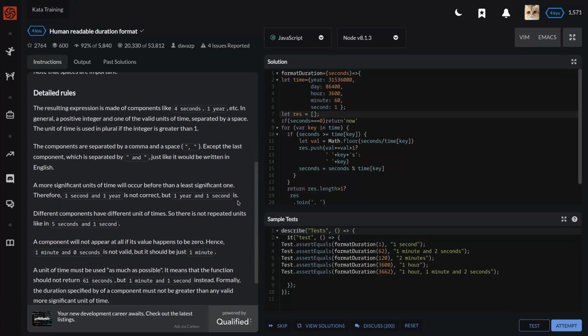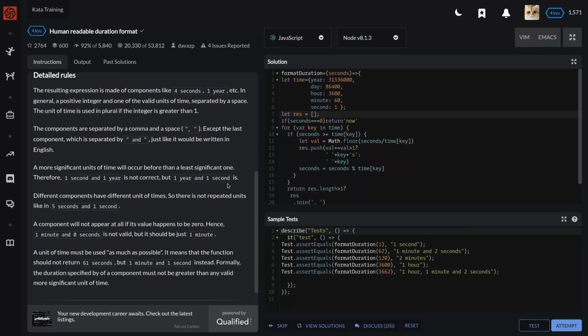So we have detailed rules. The resultant expression is made of components like 4 seconds, 1 year, etc. In general, a positive integer and one of the valid units of time separated by a space. The unit of time is used in plural if the integer is greater than 1. The components are separated by a comma and a space, except the last component, which is separated by "and", just like it would be written in English.